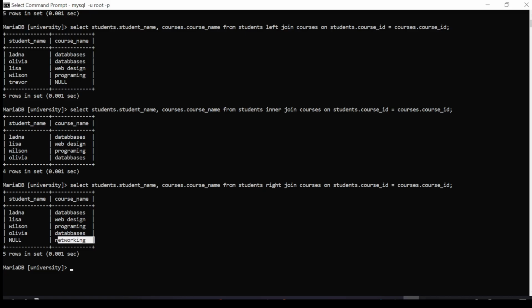If a course has a matching student, it shows the student. If no match, the student name becomes null. So the student name here became null, because networking has no students yet. We don't have any student who is taking networking. Okay. So with the left join, the null has to be on the right. With the right join type of join, the null goes to the left.